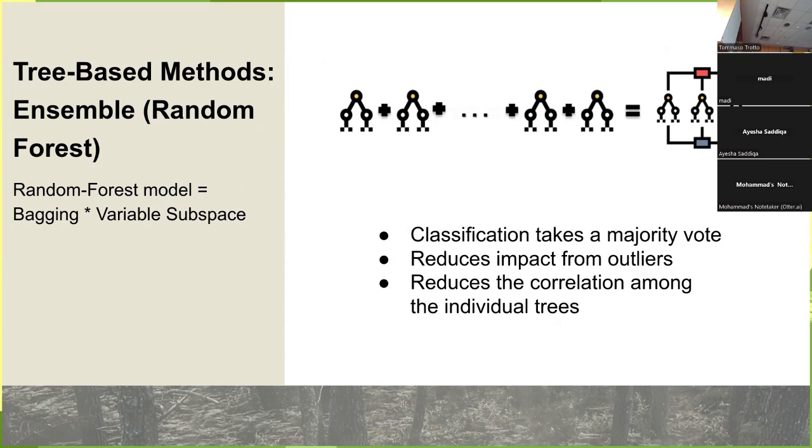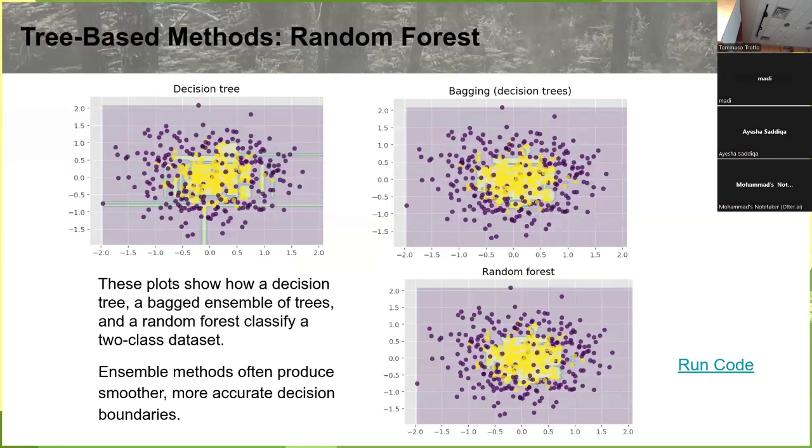So for the random forest model, the classification also takes a majority vote and reduces the impact from outliers. Also, it reduces the correlation among the individual trees. These plots show how a decision tree, a bag ensemble of trees, and the random forest classify two-class data sets. So in this example, we have different circles. They're synthetic data. They have 2 colors, and they have an x-axis and a y-axis value.